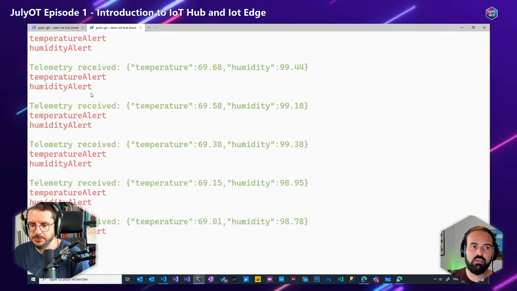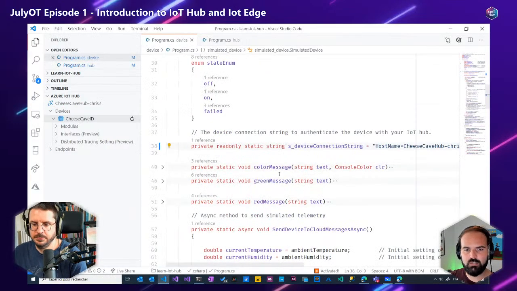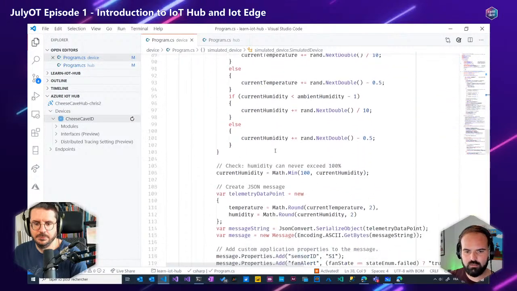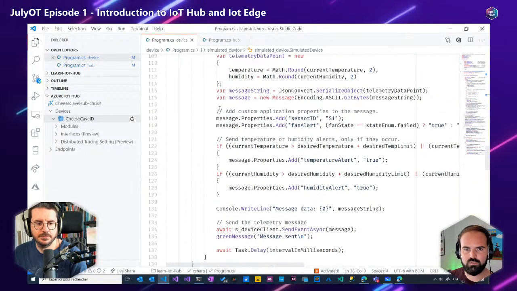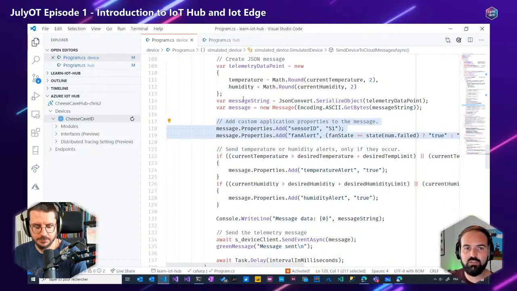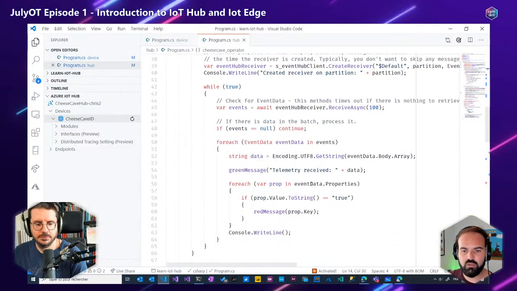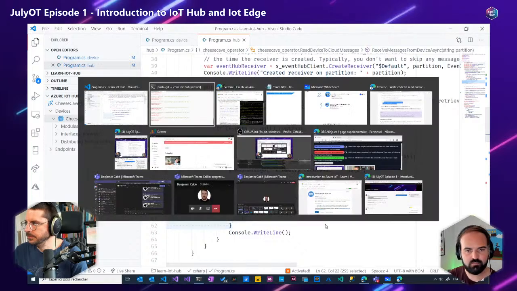So when you send a message, let me show you the code actually. When you send a message, you send a payload in it. Here is a JSON payload, and then I send some properties, and you can actually, from the hub, from your backend application, read the payload, but also read all the properties.